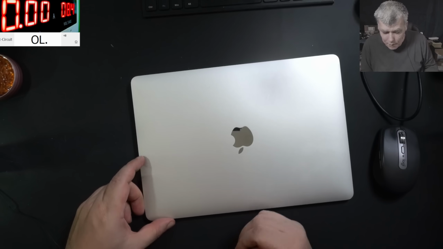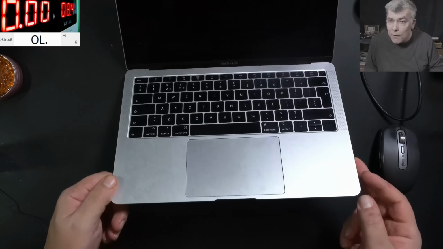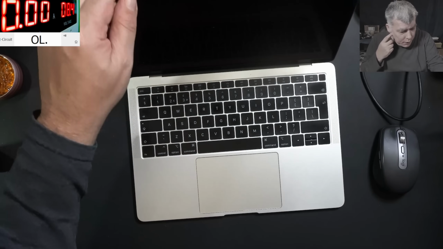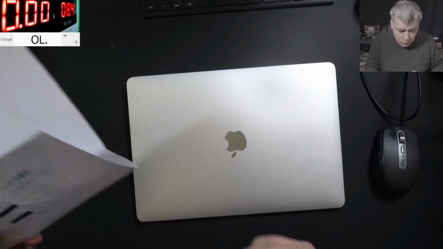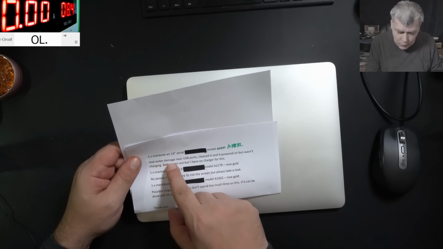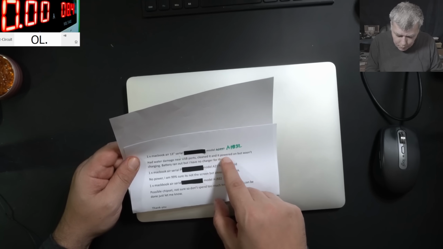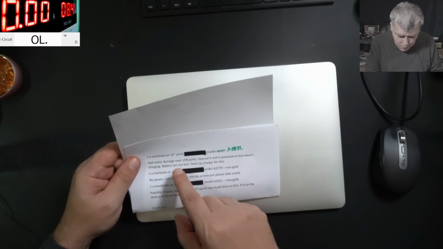Hello, so we're back, and this time we have a nice laptop to repair, yeah? Apple MacBook Air. I have a customer, he sent me a few MacBooks, but we are looking at the first one, yeah? Had water damage near USB ports, clean it, and it powers on, but wasn't charging.